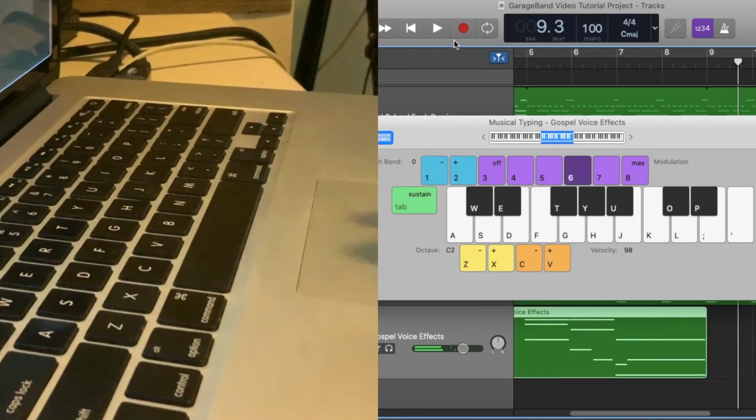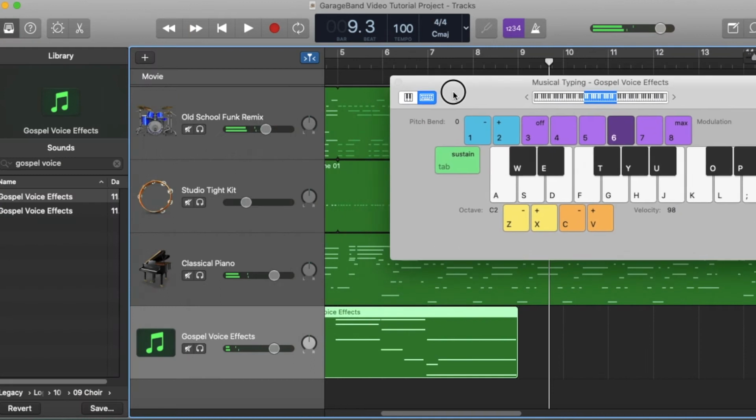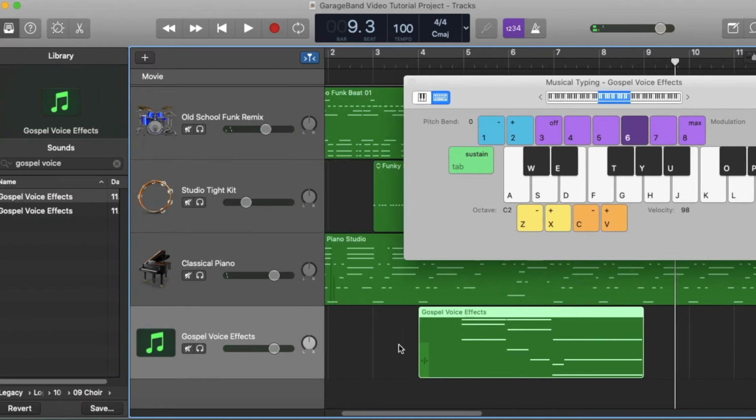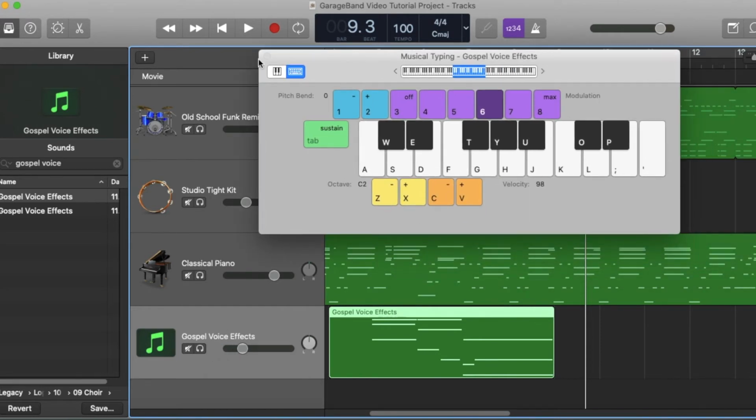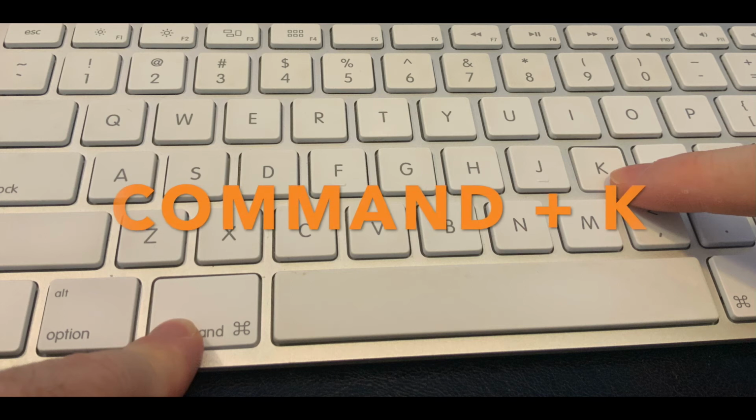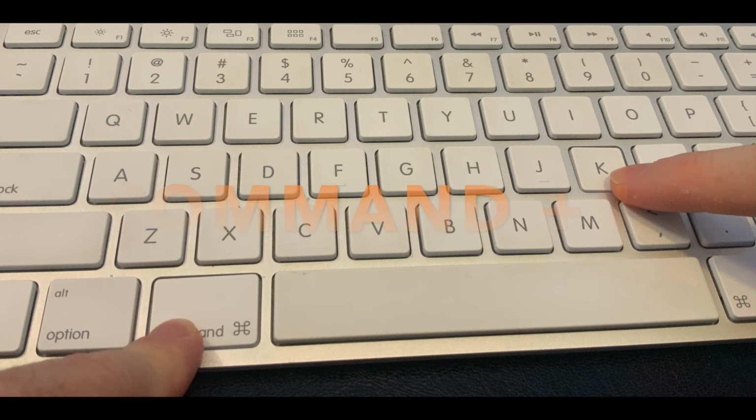Okay, hit spacebar, very cool. Now I can probably turn the volume down on that so we can hear that playing when we play back. To close the musical typing keyboard, you can obviously just press the X button, or you can press Command K. So Command K to open and Command K to close.